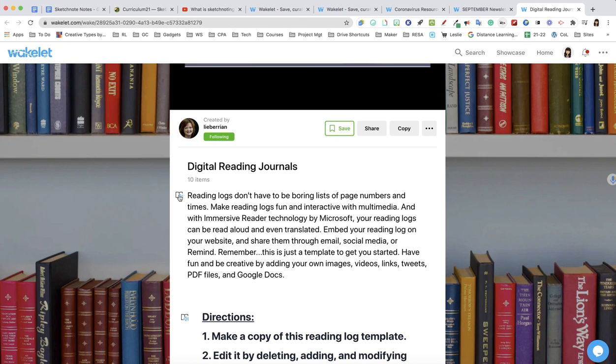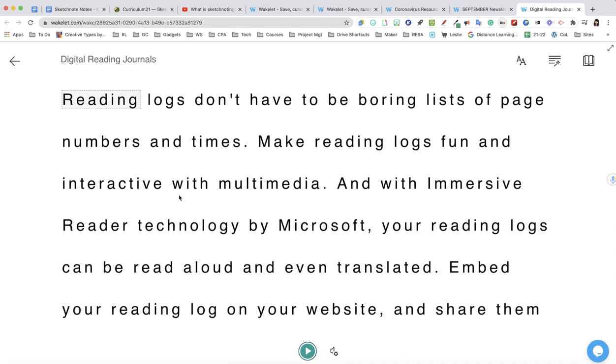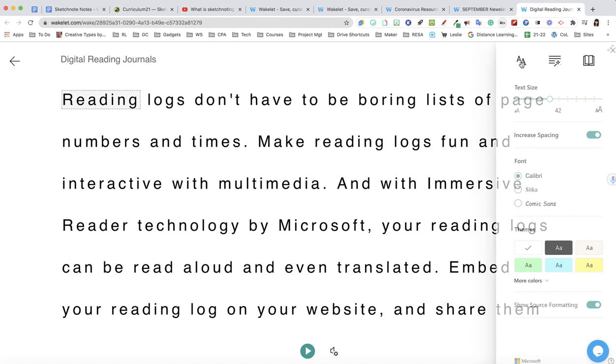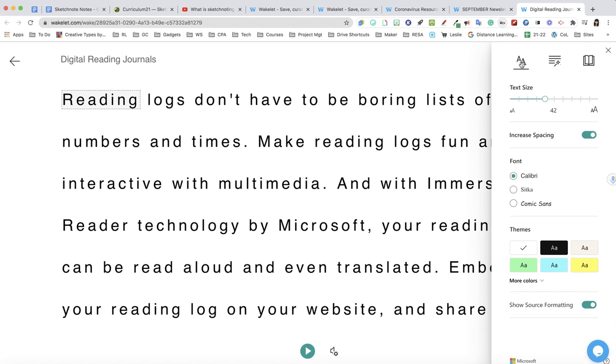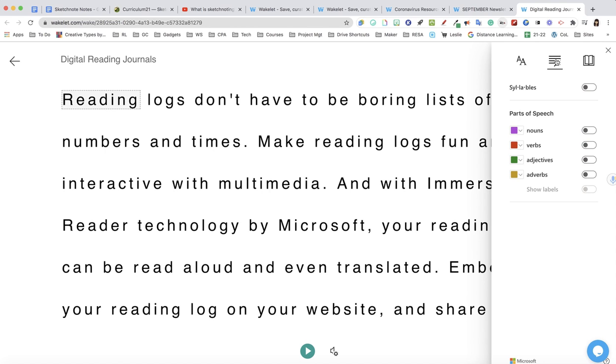Immersive Reader is built into Wakelet, which is a really helpful tool for accessibility purposes. And so if I simply click on that button, it jumps me right into Immersive Reader, and you can see at a glance that it increases the size of the font, it increases the white space, and then I've got some options in the upper right hand corner here where I can click on the text, I can change the size, I can change the color, I can increase the spacing. If it's important that I need to look at parts of speech, I could do that as well.